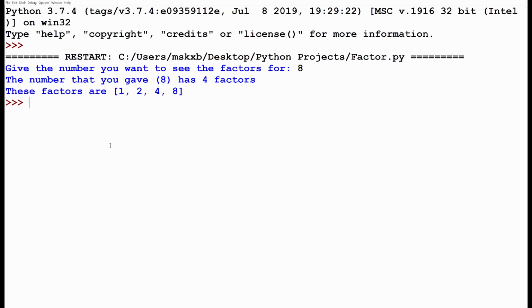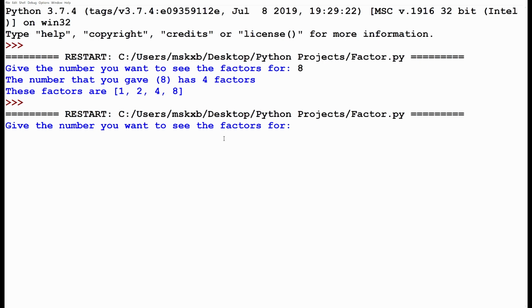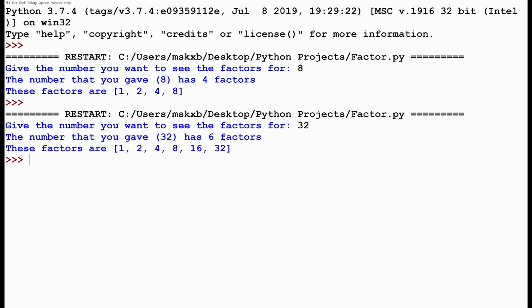Now we are in the shell, so we can run it here. So let me run it. Python, no, run module. Yes, this one. It'll run. Give the number that you want to see the factors for. So we can do a number, maybe like 32. So you can see this in action. The number that you gave, 32, has 6 factors. Remember, this was the num, and this was the length of the list. So then these factors are, and this was the list that it printed. So we can do it again.